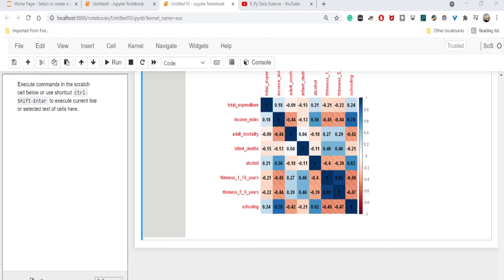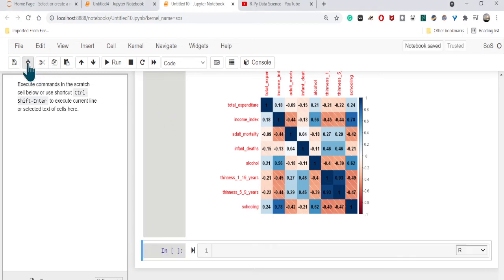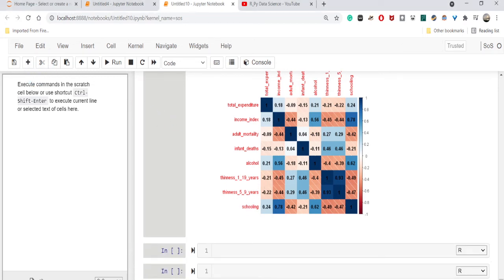To deal with this correlation, the multicollinearity problem, what you can do is just drop one of the variables, because what they add is redundant information. You are adding the same kind of information more than once. So in that case, you can drop one of the variables and then do your model. That means I need to drop thinness 5 to 9 years and keep the other variable, thinness 1 to 19 years, and then carry out my model.